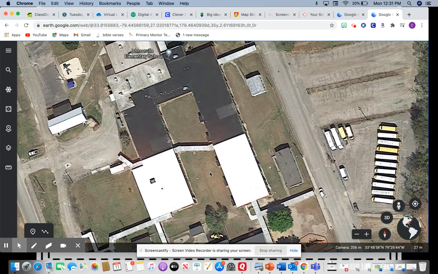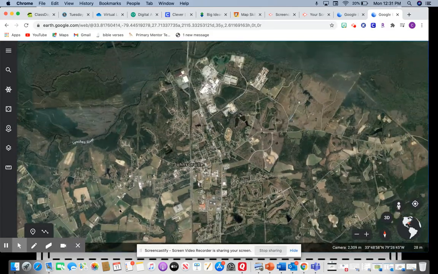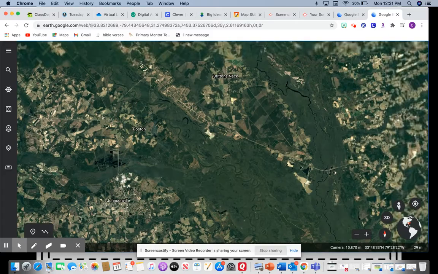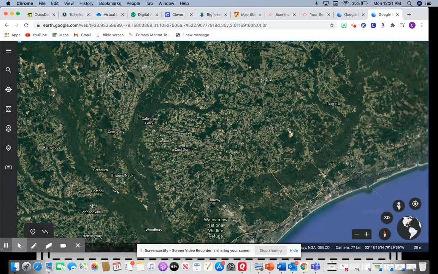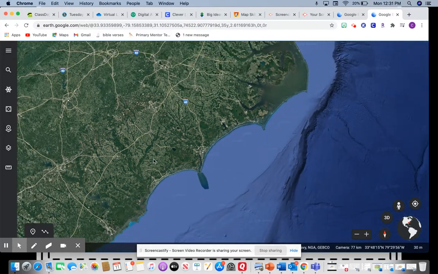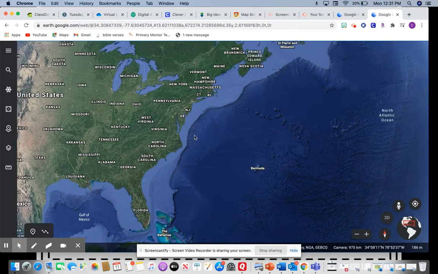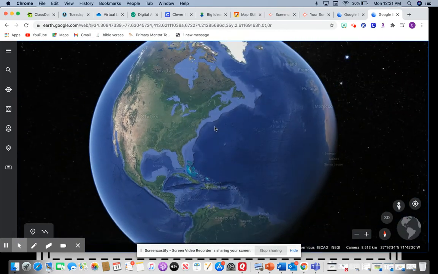So we zoomed in all the way from our Earth from outer space where we could see our continents and ocean, to our country, to our state, to our city, to our school. So our state, and then our country, and our continent.